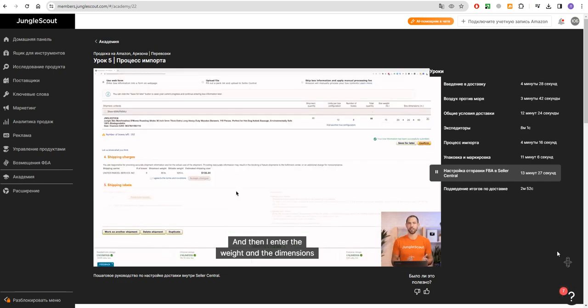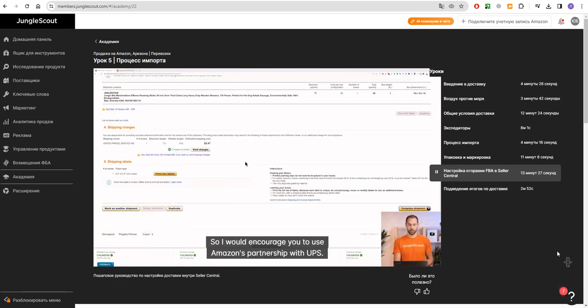After confirming the weight and dimensions of my shipment, Amazon will then give me the shipment cost. Now, like I said before, Amazon has a partnership with UPS and their costs are way less than what it will cost you if you open up an account with UPS. So I would encourage you to use Amazon's partnership with UPS. After accepting the charges, you'll be able to print your box labels.